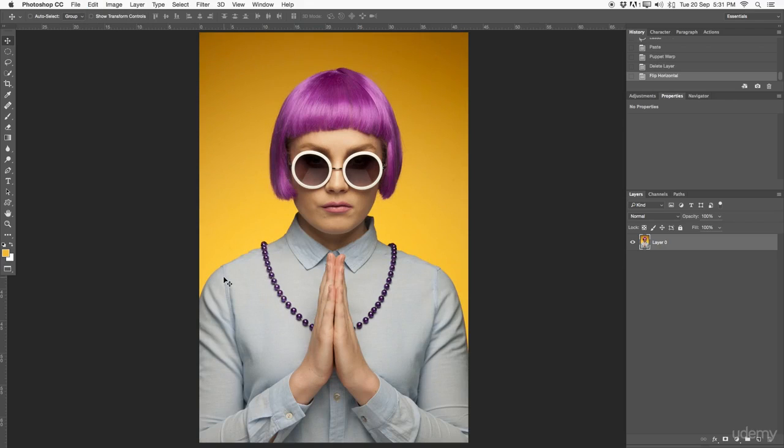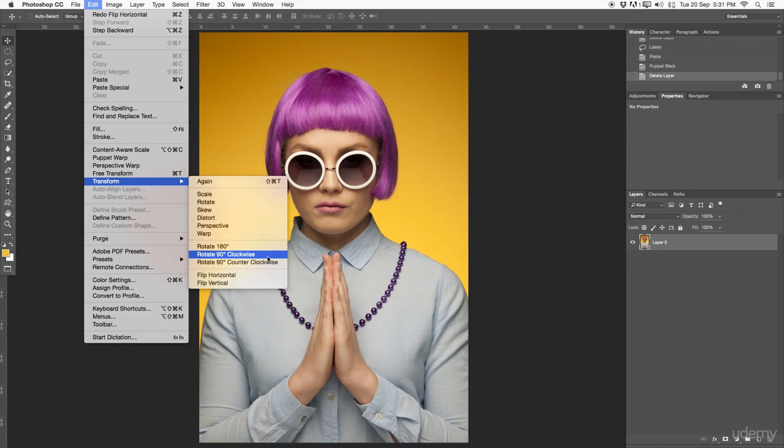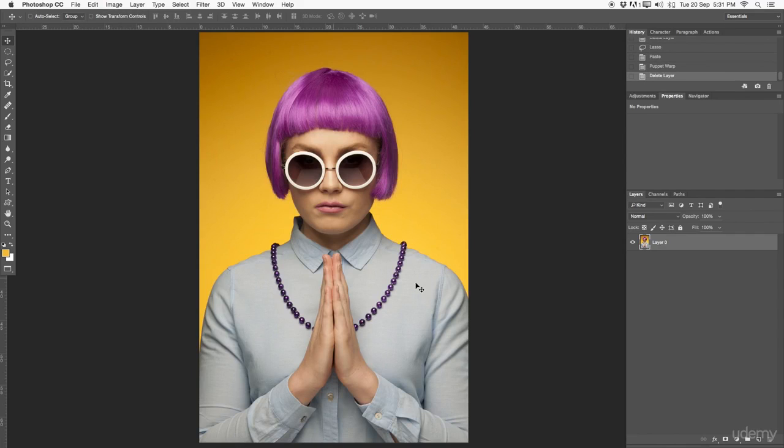Let's try horizontally quickly, and right away you get to see the effect. Always remember, it will only adjust the current layer. Let's press Command Z to get a step back. Again in the history panel, I'll go back to Edit, Transform, and Flip Vertical. So again, you get the idea of what this does.